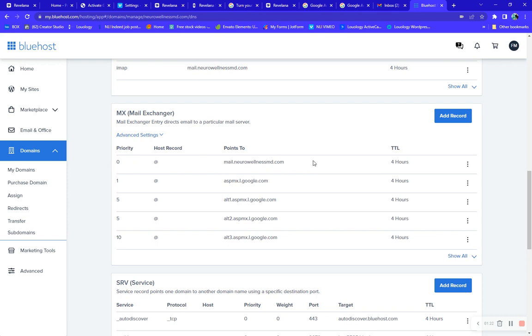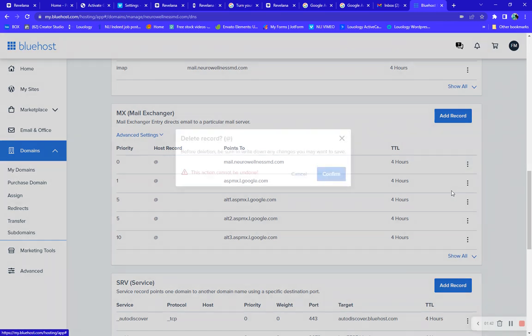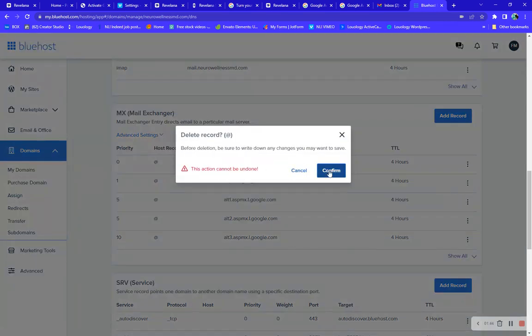This is an old record that was there, and the DNS was actually pointing to an old system, probably to Bluehost, thinking, okay, you're going to use our email, but we're actually using Google Workspace. Since that was in there already, I have to go ahead and delete it. I have to remove it, right? It can't be undone. That's really scary, but I'm going to confirm that, and I'm going to delete it.